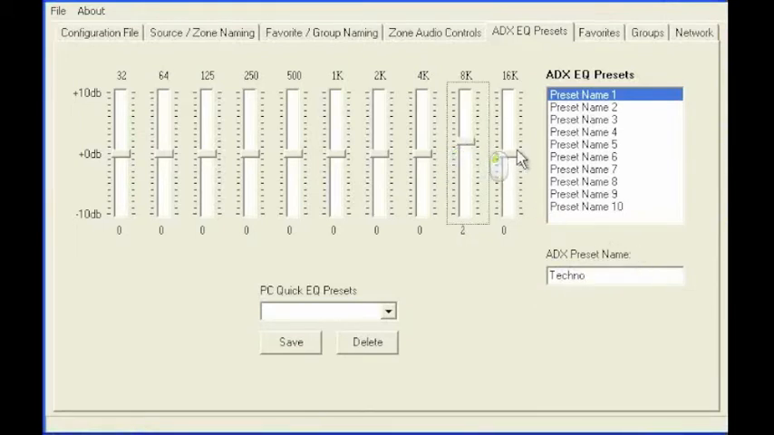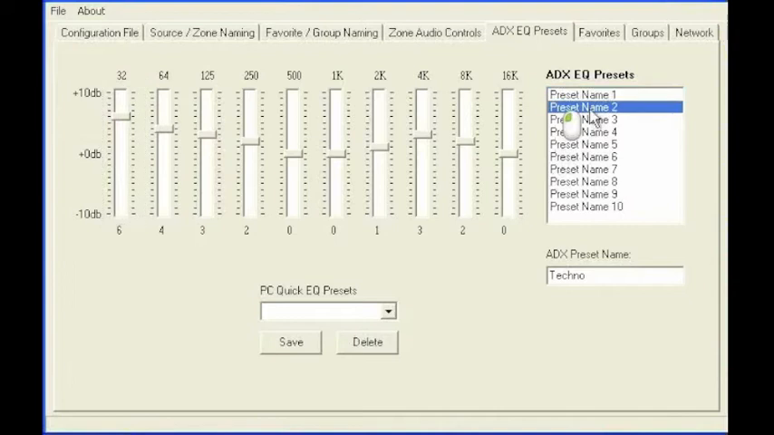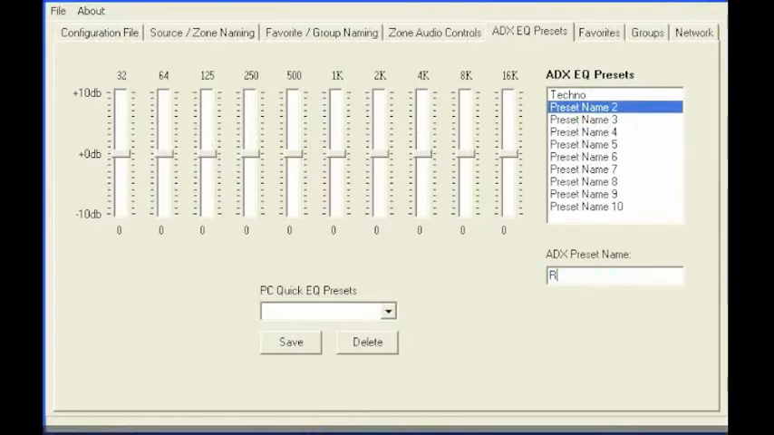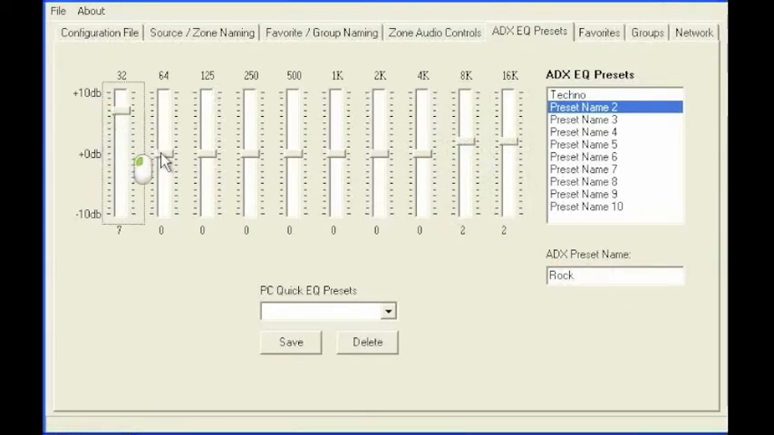I'm naming mine Techno. Once you have named your preset, you can start sliding the EQ bands on the left to the desired positions. When you have completed setting your EQ band, select the next preset. If you go back and select your newly named preset, you'll see the EQ bands snap back to where you set them. Now select the next preset and start the process again. When you save the ADX configuration file, your EQ preset will be exported as part of the configuration.